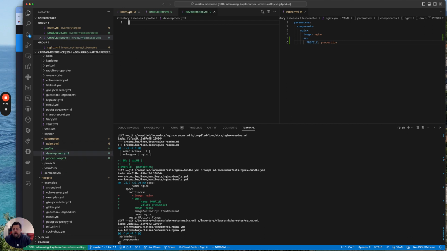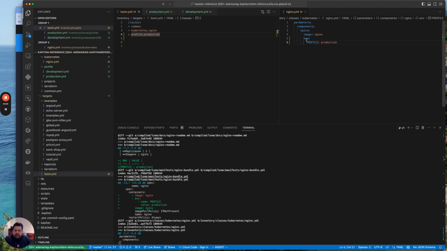Now, rather than hard coding this kind of env variable or this kind of values inside the main definition of Nginx, which, because it's a shared class, we might decide to use in multiple situations where setting the env to be profile doesn't really match the requirement, we are going to embed this kind of information within the classes that we just created.